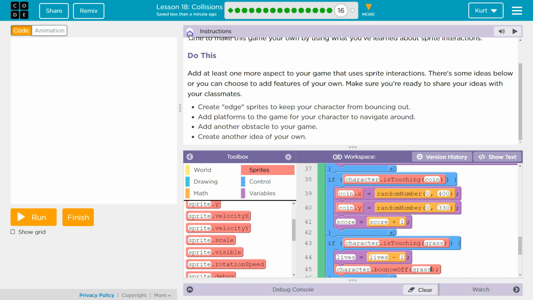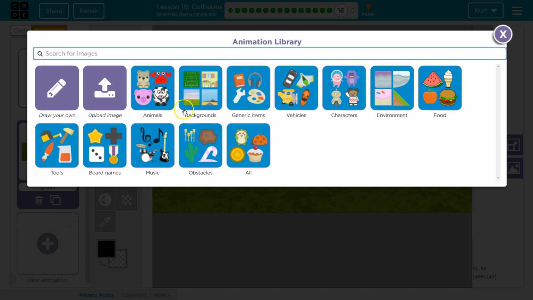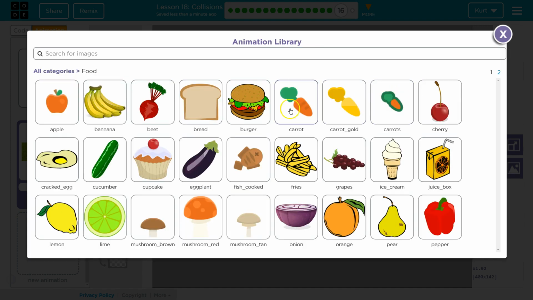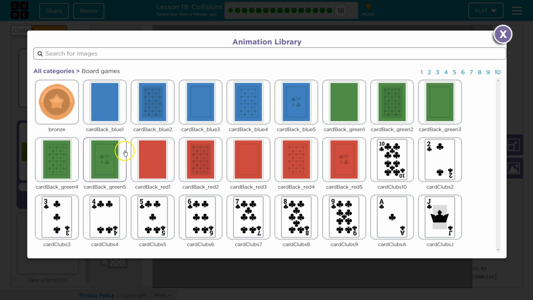Add another obstacle, create your own idea. I have another idea I want. I want something. Ooh, an ice cream's pretty valuable. But I want something. So maybe food's the enemy. Do they have other coin? Ooh, what about a star? Wait, where's my star?